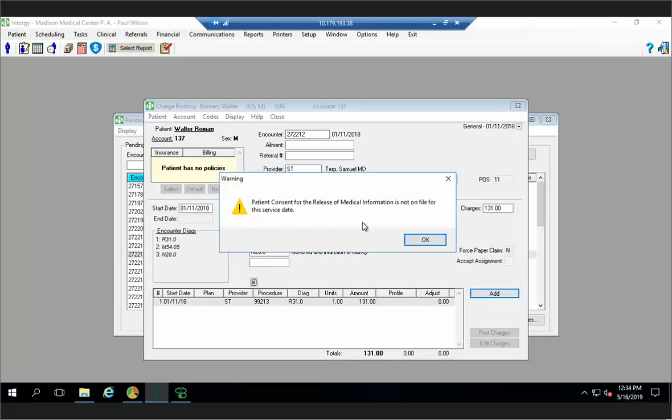It's also giving me a reminder that I don't currently have an updated patient consent on file. And I know someone had a question about a consent form. Let me see.